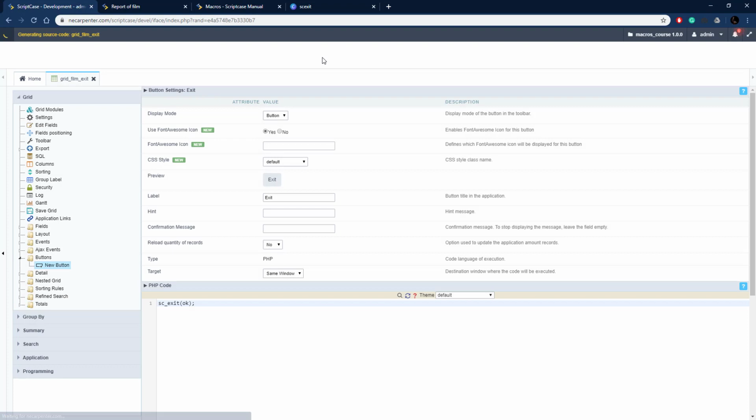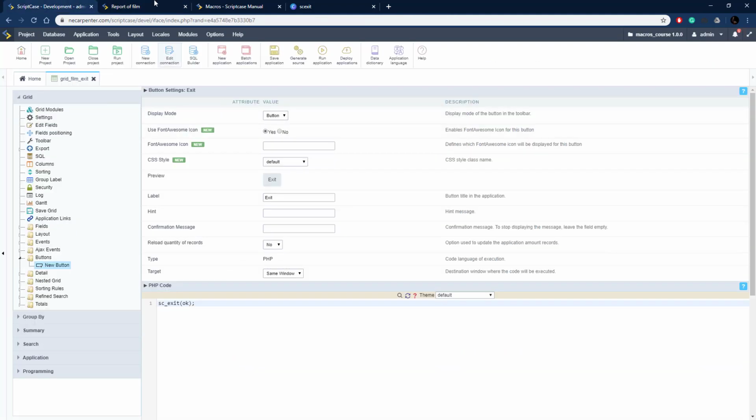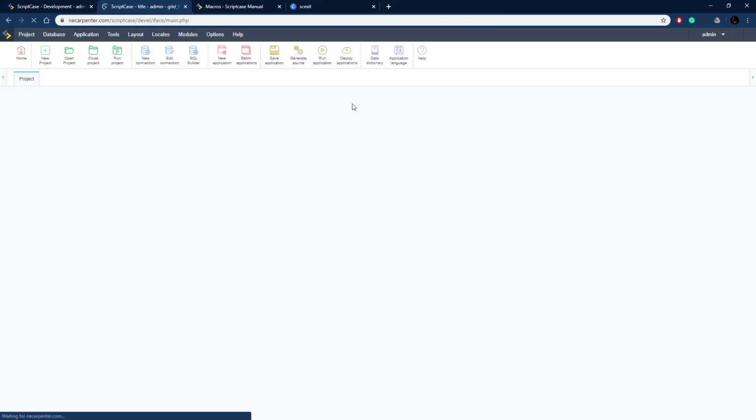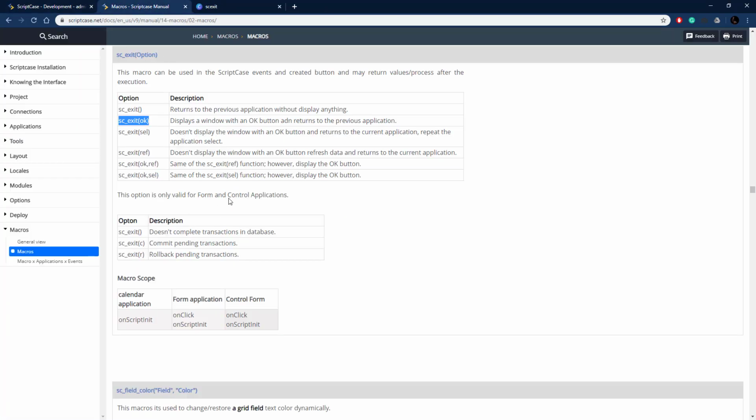So this is going to return to the previous application. And of course, in this run environment, the previous application is the development environment. So it's going to return actually to this development environment. So let me click exit. There's an OK button. Click OK. And then it actually returns to the development environment there. But if it was linked to from something else, it would return to that previous application.